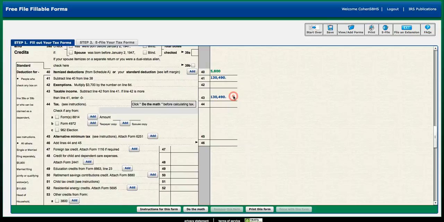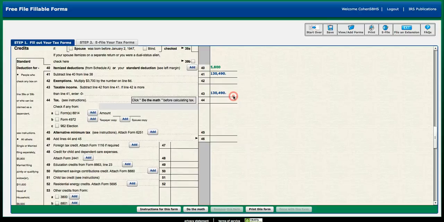All right, so you're back. We are now going to calculate the remaining part of the tax form. We're doing the regular 1040, so this is if you have incomes of over 100,000. This person's taxable income is $130,490. So it tells us to click on the do the math button before, so we'll go ahead and do that.